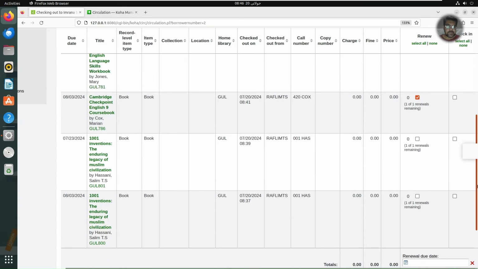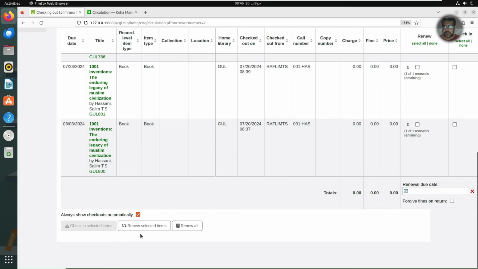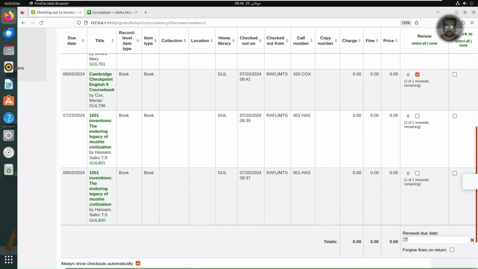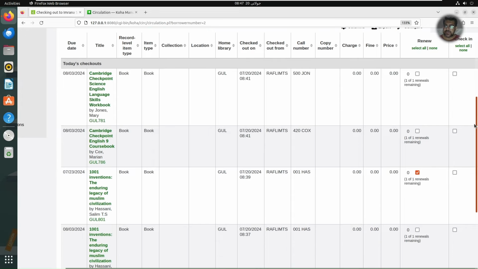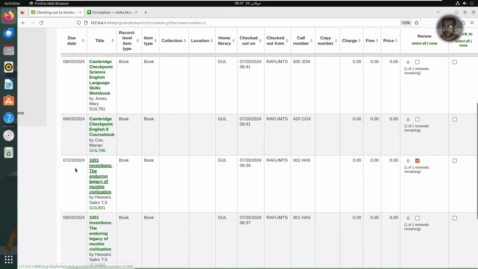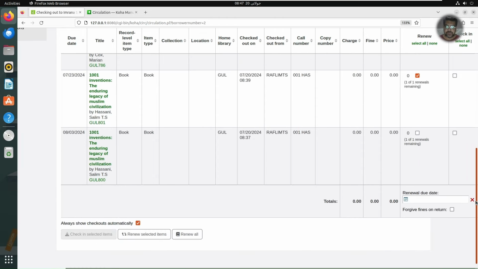And there you need to go at the down, and you can renew all as well. So this is how you can actually perform renew. For example, let us renew this. What book actually? Yeah, this one. The due date is 23rd of July. So we can renew this book.